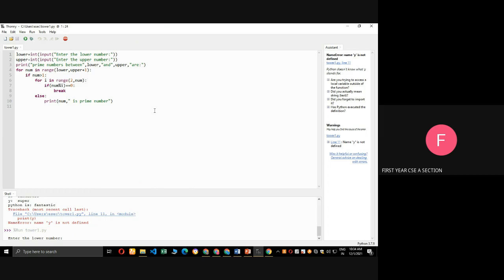For example, 9. Is 9 prime or not? It is not prime because it can be formed by multiplying two smaller numbers than 9. For example, 3 into 3, 9. So it is not a prime number. Okay, understand what a prime number is? Next we are going to see it in the program.